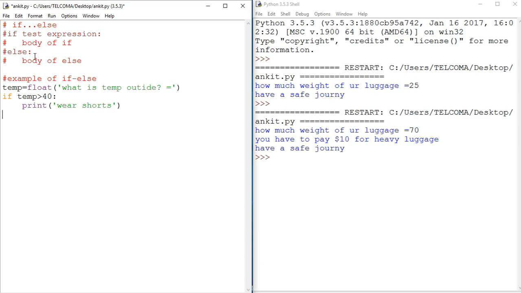And that using else and its body of the else. Here, for the body of the else, I want to print wear long pants. So what will this example do?